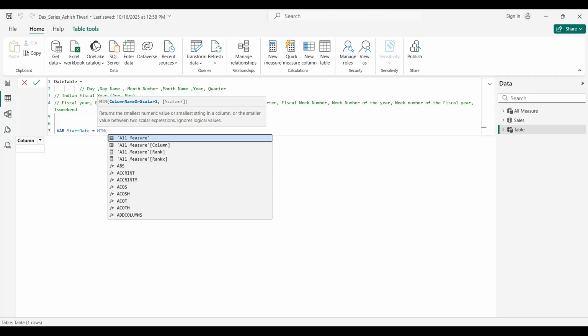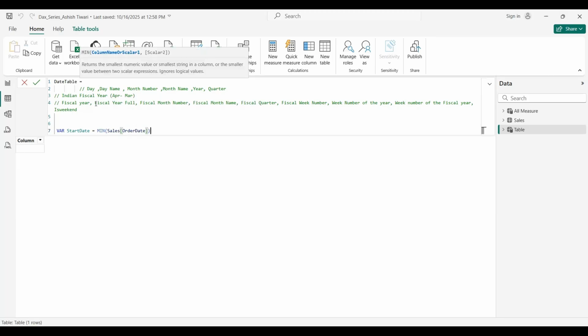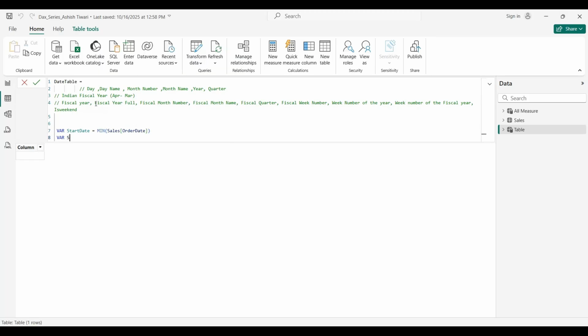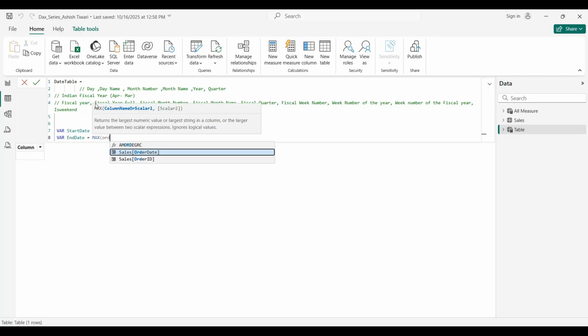Better you create a variable for the minimum of order date, and the second variable will be end date. That end date will simply be the max of order date.